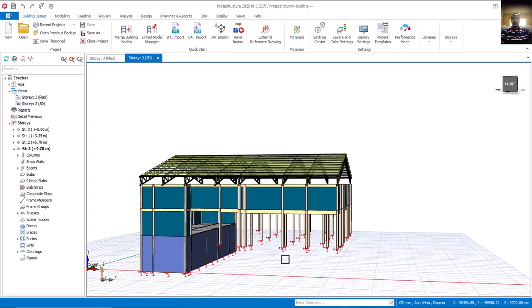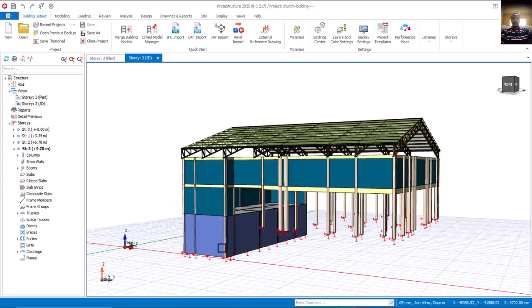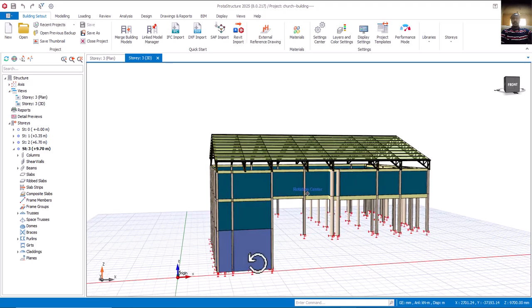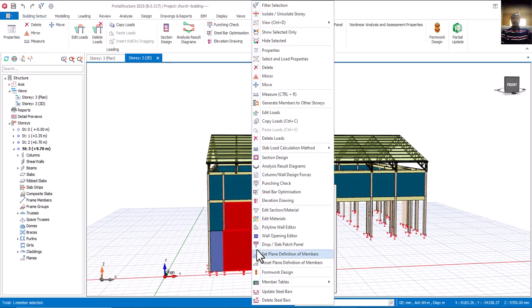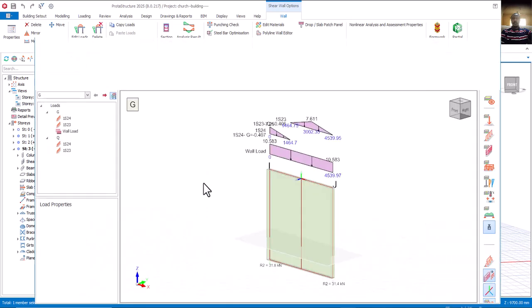Okay, so let's proceed. Let's enter today's class. For me to load now, I'll come here. Let's say I'm starting from here. Let me click on this, right click and click on edit load. Let's wait for it to come up. Okay, here we are, almost.